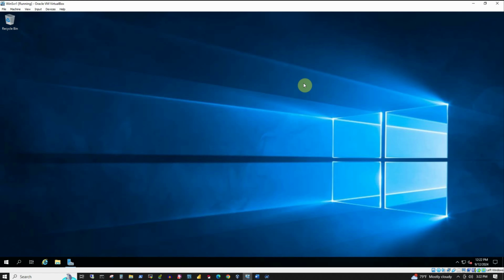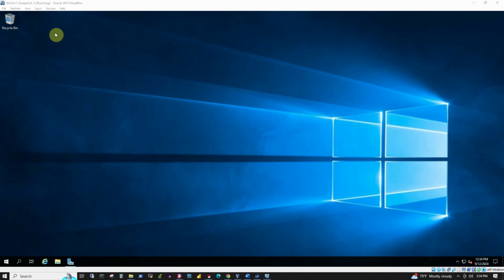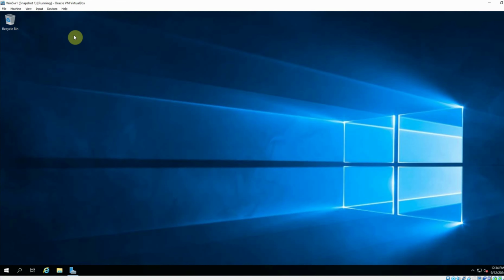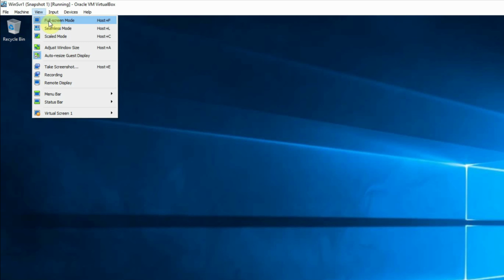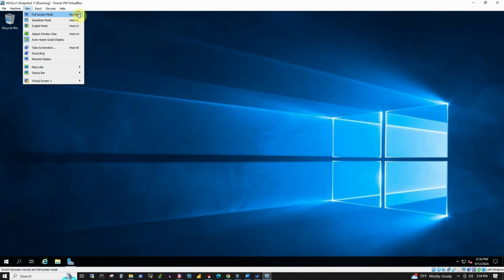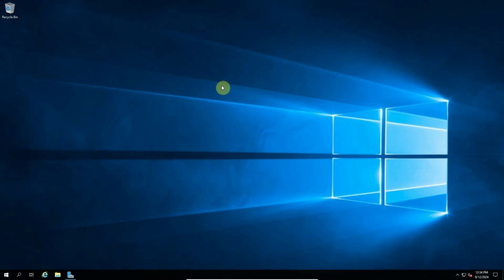Please note that it is a full screen window but not a full screen in the monitor. To switch between the full screen window of the virtual machine and the full screen in the monitor, you need to go to the View menu of the virtual machine and from there select the Full-screen Mode option. You can also toggle the views using the host key and the F button combination. In my case, the host key is the Windows button on the keyboard. As we can see now, it is full screen view in the monitor. Let's toggle it back to the window view.